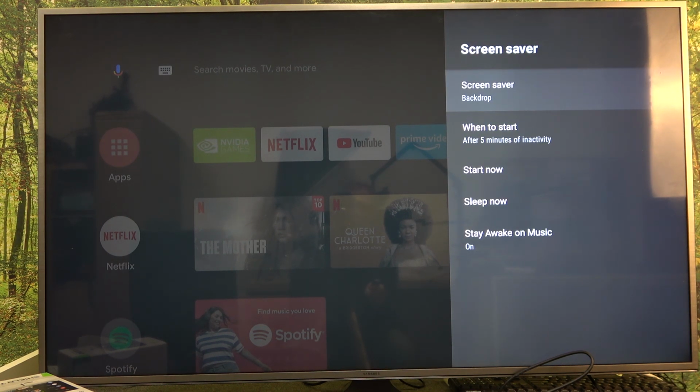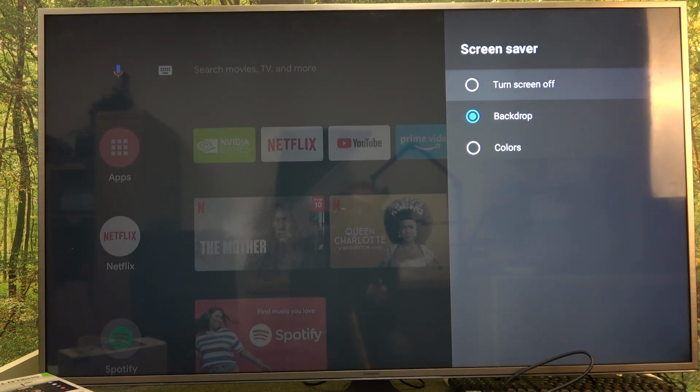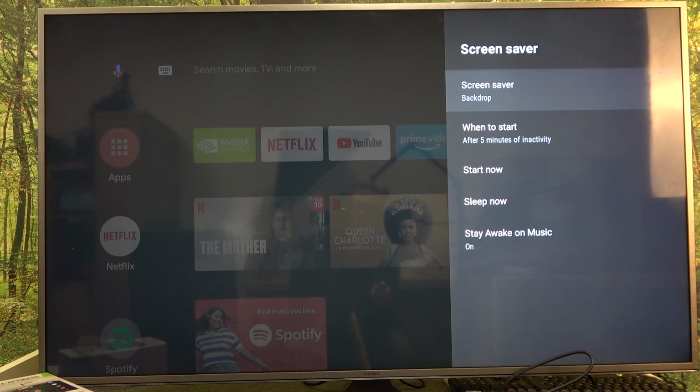Now there's a few different settings, and the first one is screensaver backdrop. Click on it to change between different wallpapers when the screensaver is on, and you can also turn off the screen entirely.